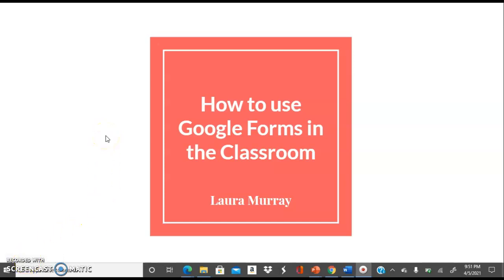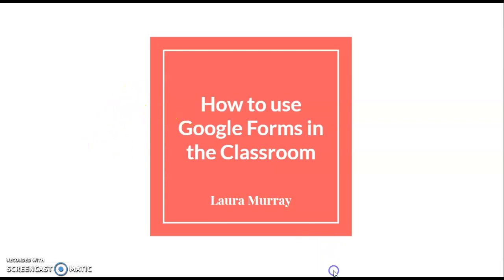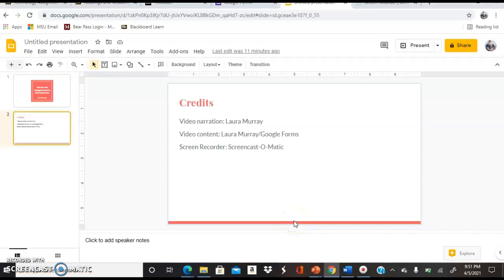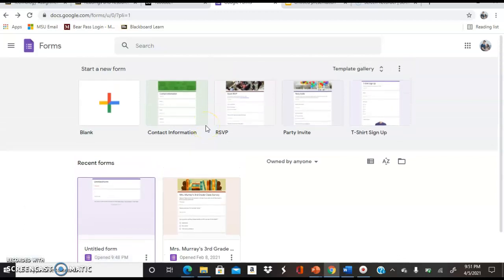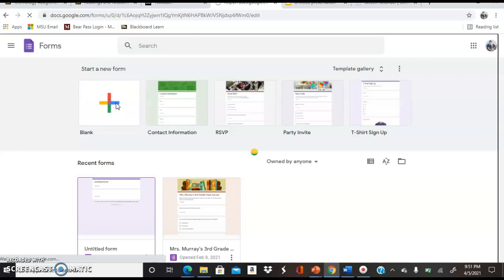Hello, we're going to be going over how to use Google Forms in the classroom. So first you want to go ahead and search on Google Forms. This is the page that will pop up, and to start a new form you will click that Add button.